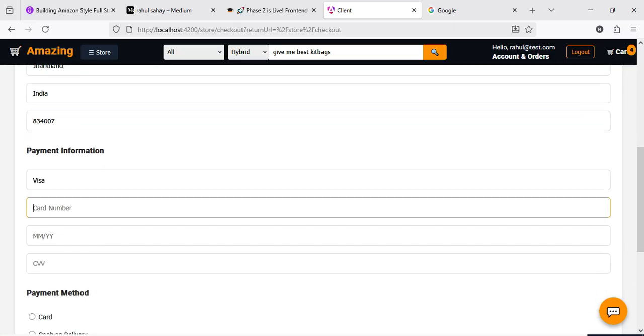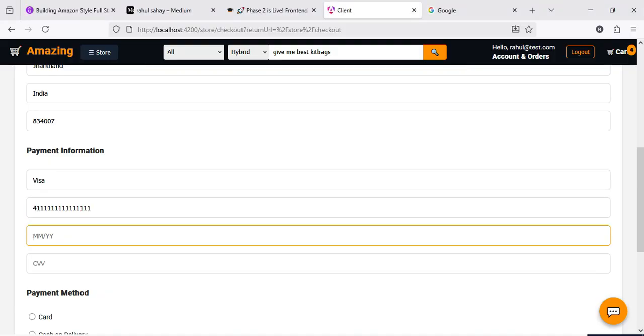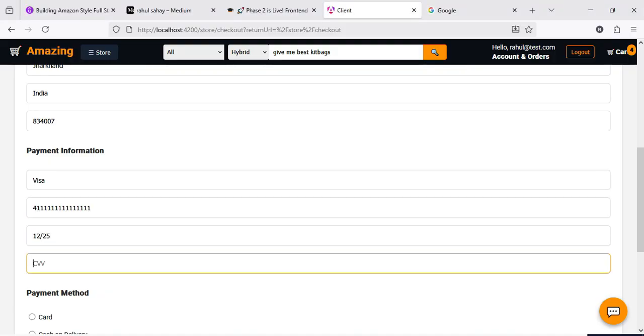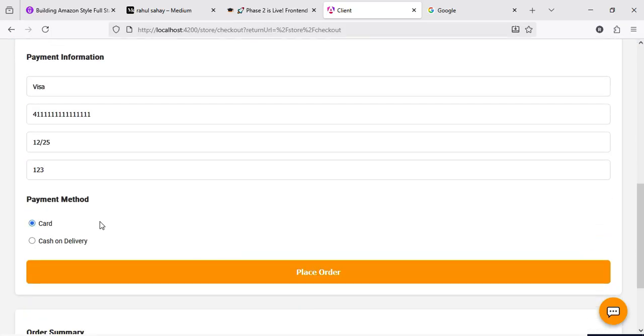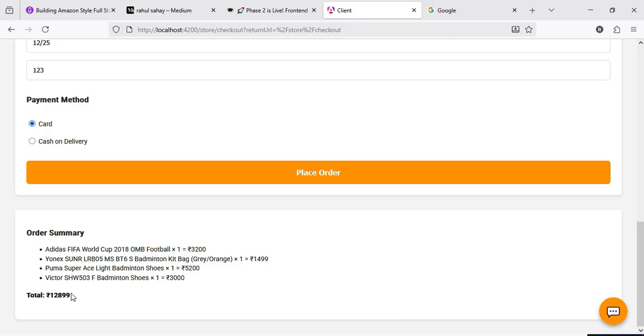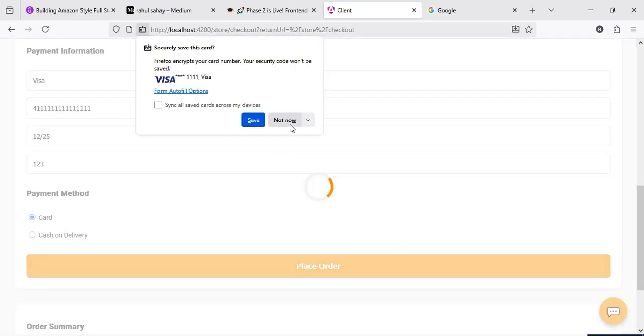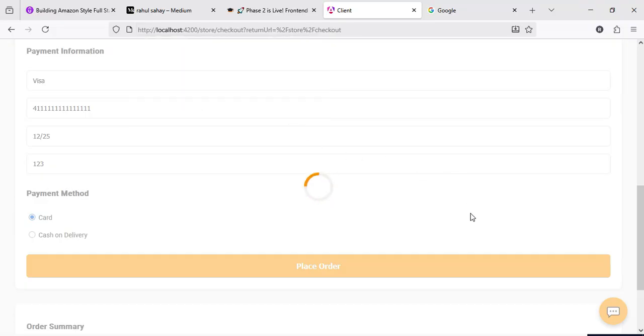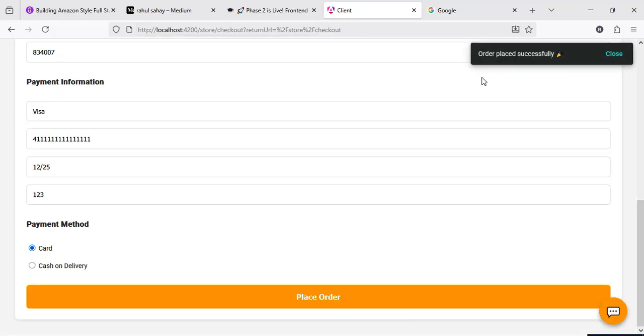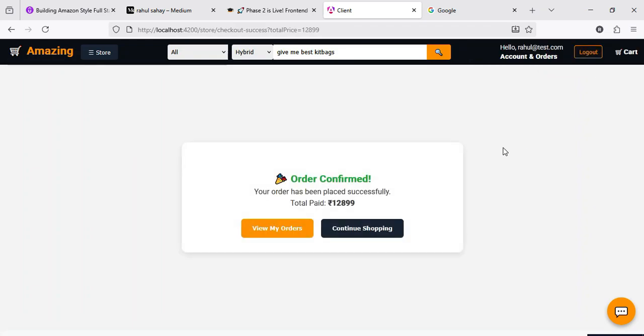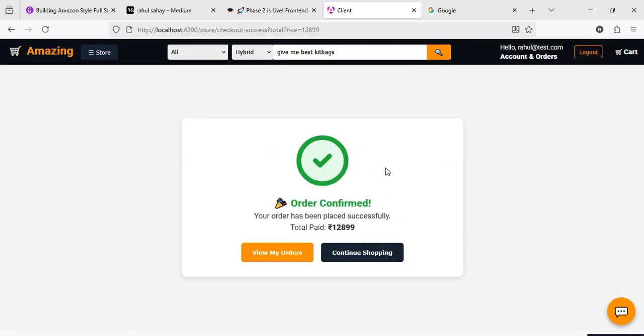Be specific here, as there are validations for this one as well. I'll select the card number, which is the test card, and give some expiry date, which is of course in the future, and some kind of pin, and I'll say card. Here is the order summary for your order, which is printed here. Now you can simply go ahead and place the order. I will say not now, and you see that the order was placed successfully. You can close the snack bar from there, and here is the order confirmed.